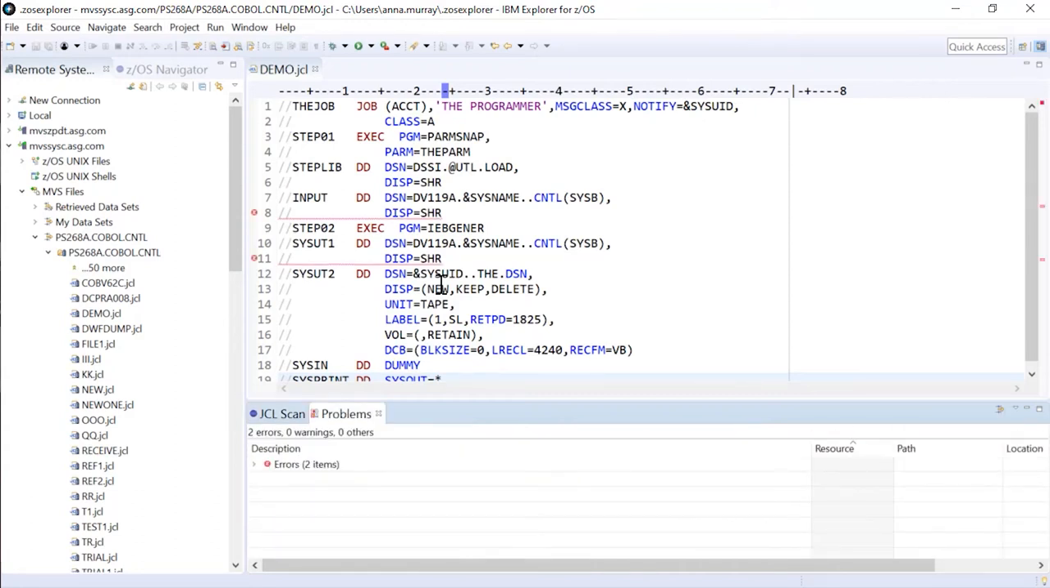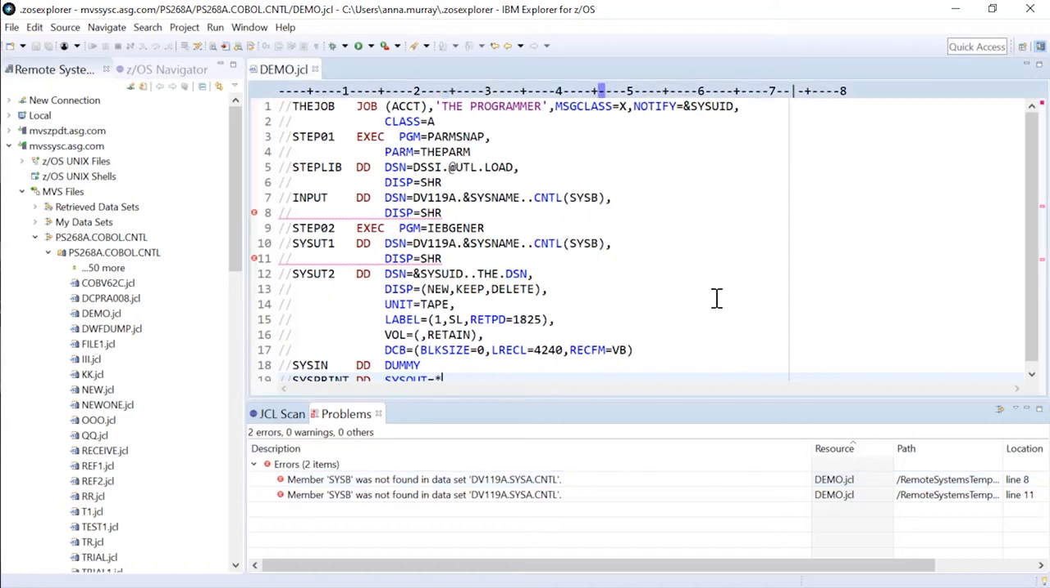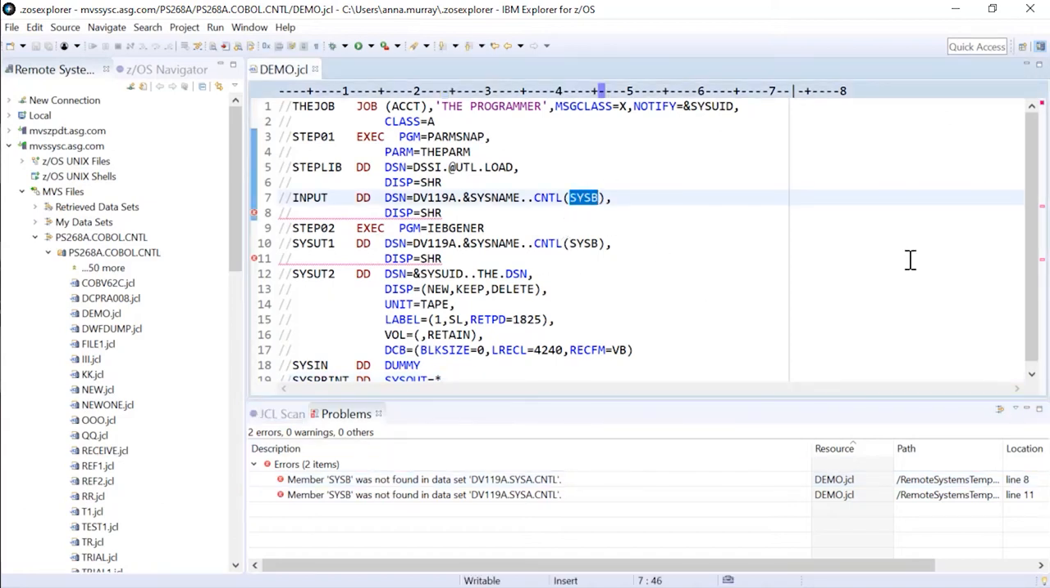And here we see I have found two problems. The error we have is that SysB is not found in this data set. Well, what does that mean to me as a developer? Well, there's a big problem there. I hard-coded the system name, and that's a big no-no. We know variables should be everywhere. So instead of hard-coding SysB, we're going to put the variable for the sysname in there.